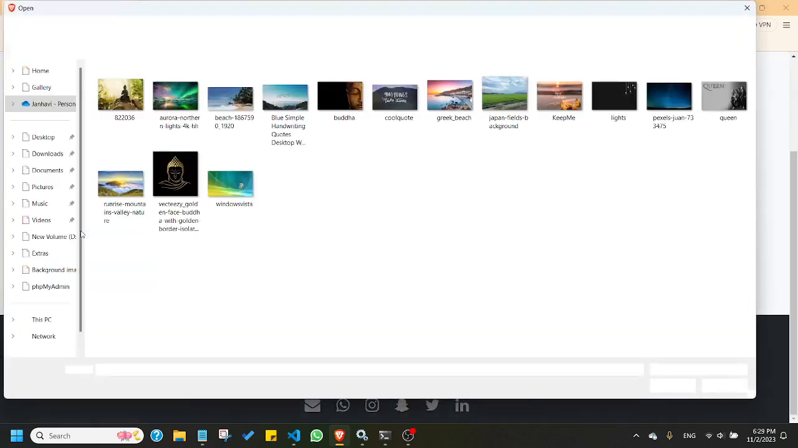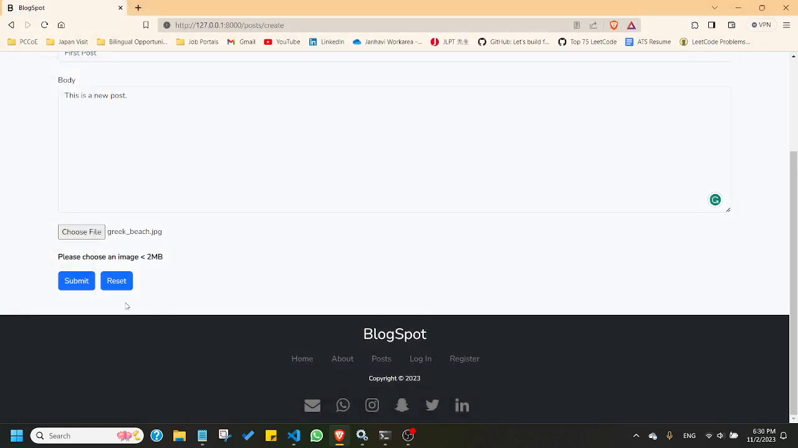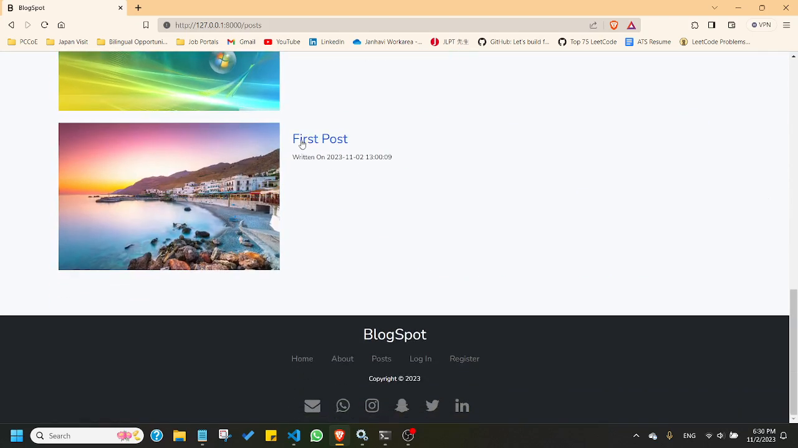When we choose a file, it will basically open this dialog box out of which we can select any file of our choice. So let's just go with this one. This is a nice beach photo. Let's go with this, and we'll submit this. On submitting, we can see that the post has been successfully created. We get a notification over here, and we can see at the bottom that our post has been successfully created.